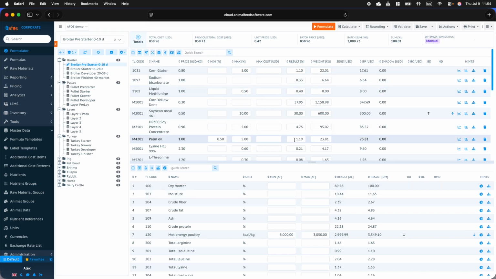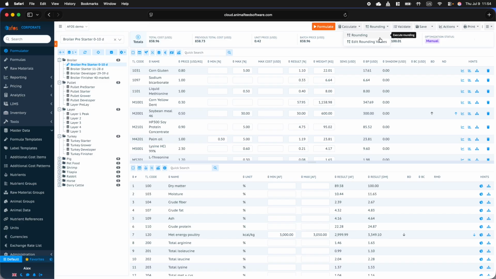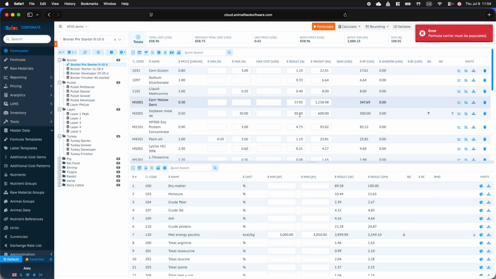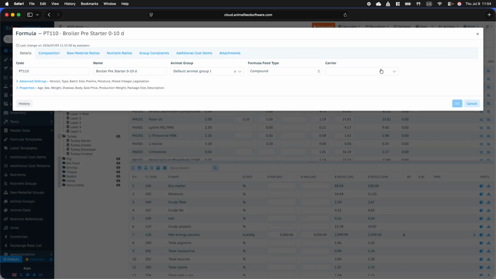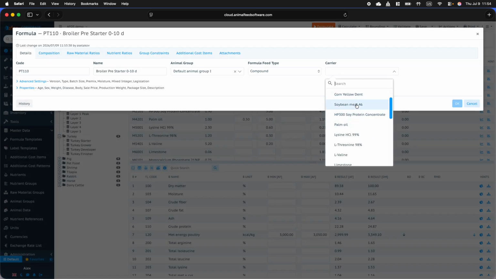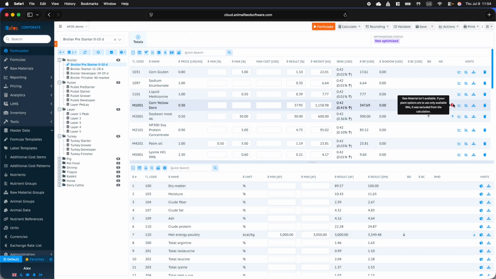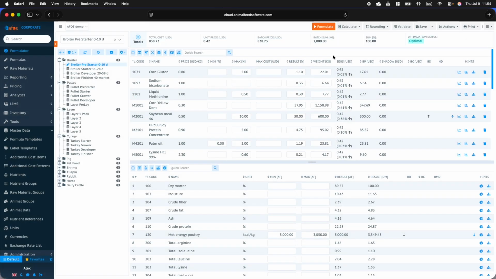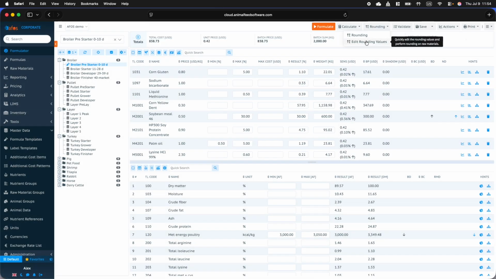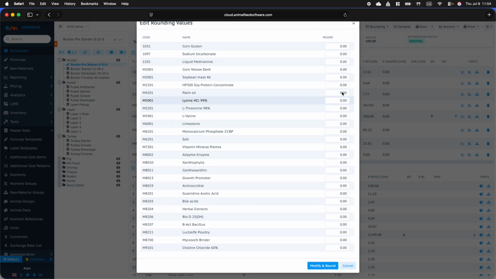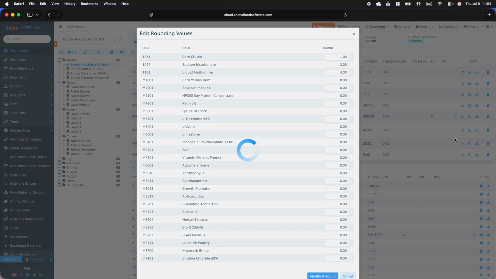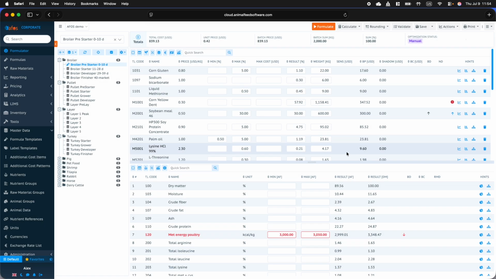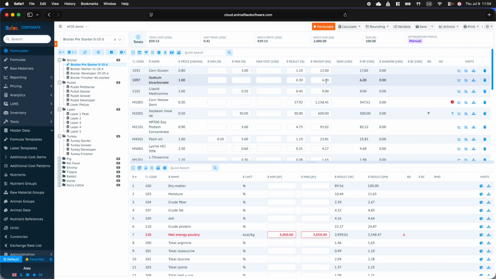After you manually tweak, you can apply rounding. Let's edit rounding values. We need to populate the carrier. Edit the formula, say our carrier is corn, yellow dent, then we calculate again, and we have an option to edit rounding values. These are our roundings. I say, okay, round this to 1 kilo, 2 kilos, 3 kilos. Modify and round. And values are now rounded in kilos: 1, 2, 3 kilos.